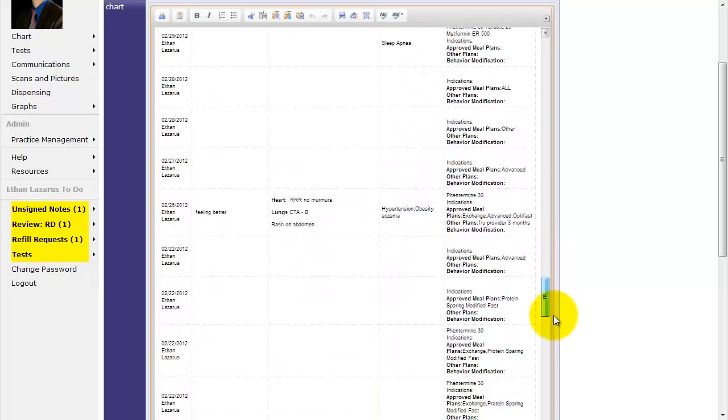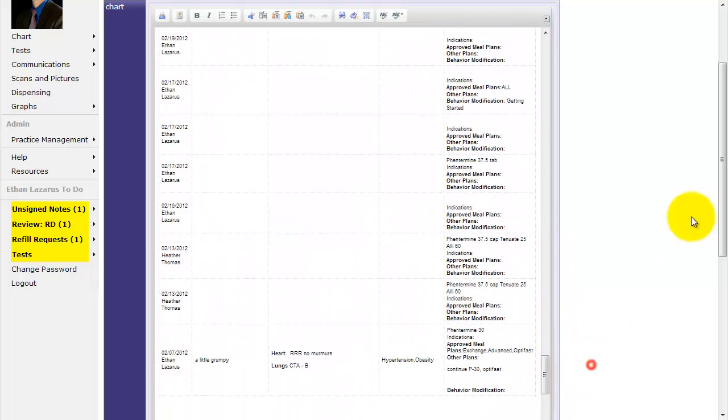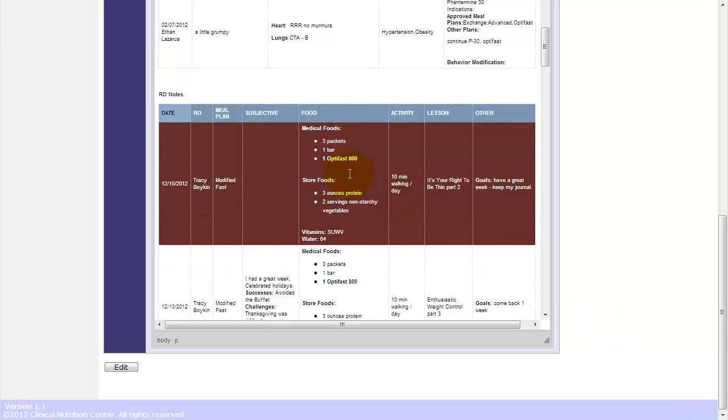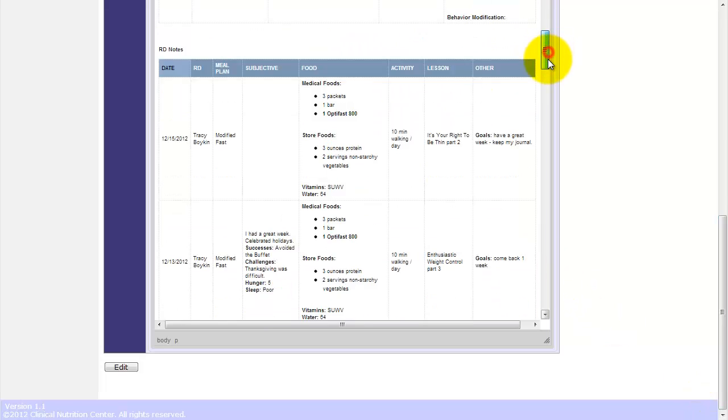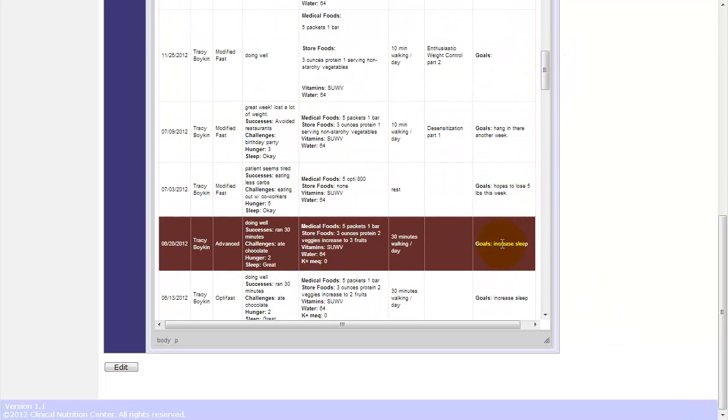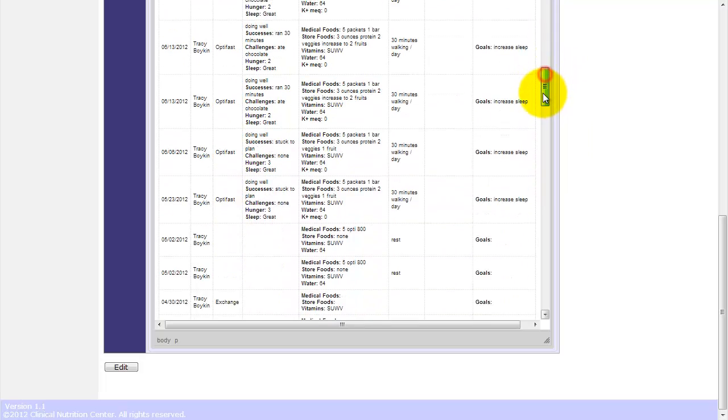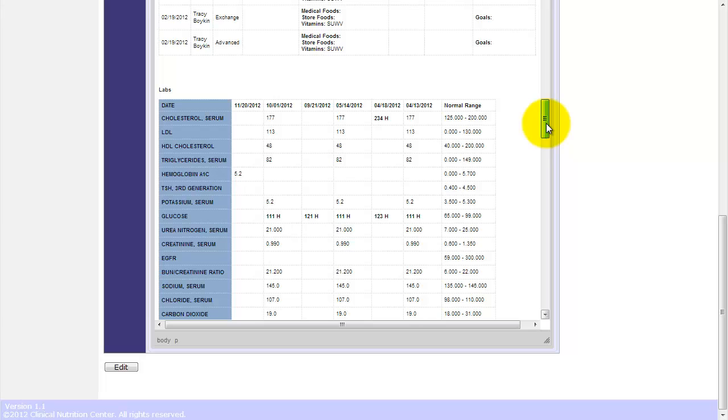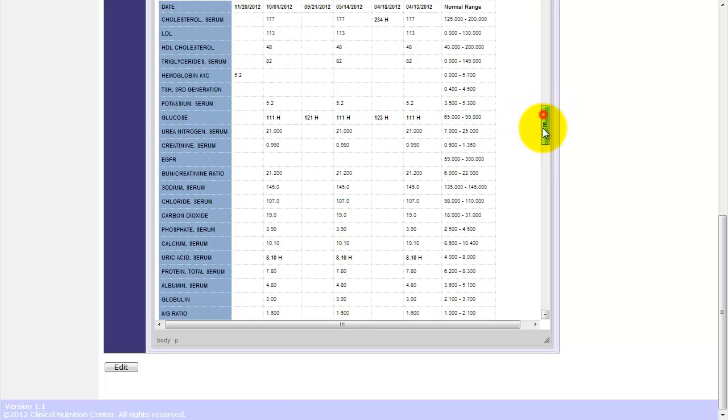It'll take up a whole lot less paper than having to do 4 or 5 pages for each note. And it also did the same thing for RD notes, so you get a pretty good idea of who they saw and when they saw them. It goes ahead and makes a table for our labs, which is really nice. So it saves, again, a ton of paper and can show you the trends of labs over time.